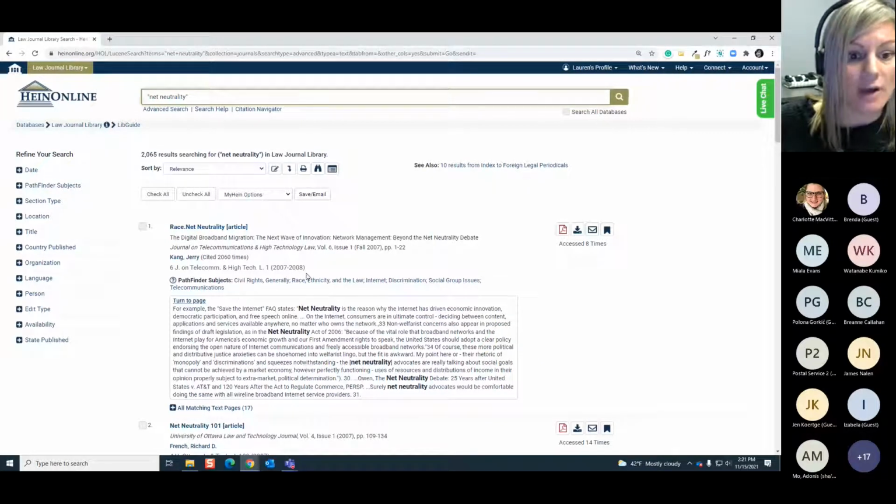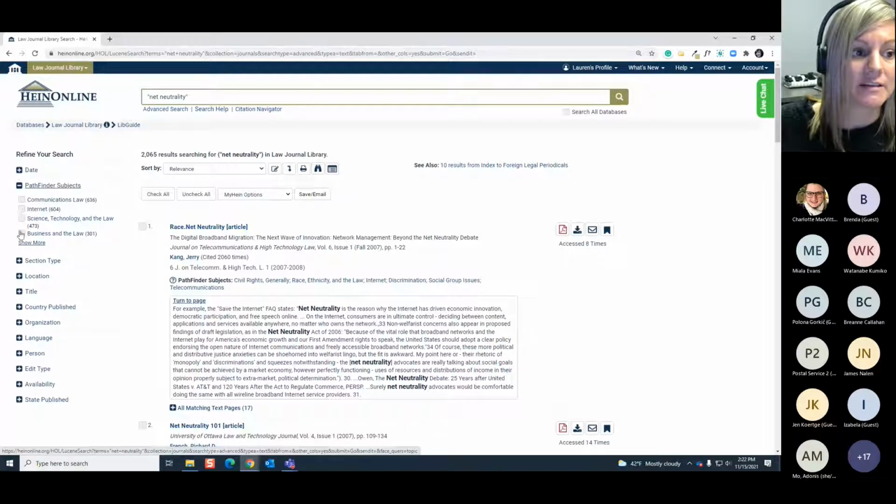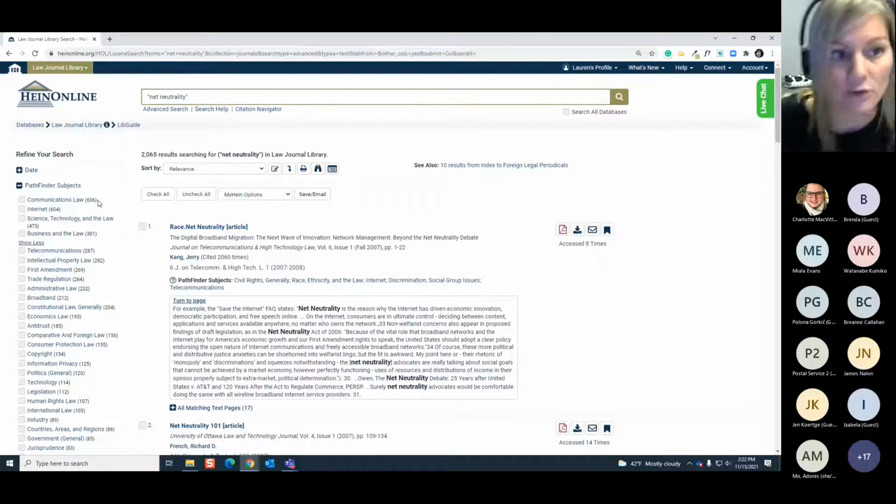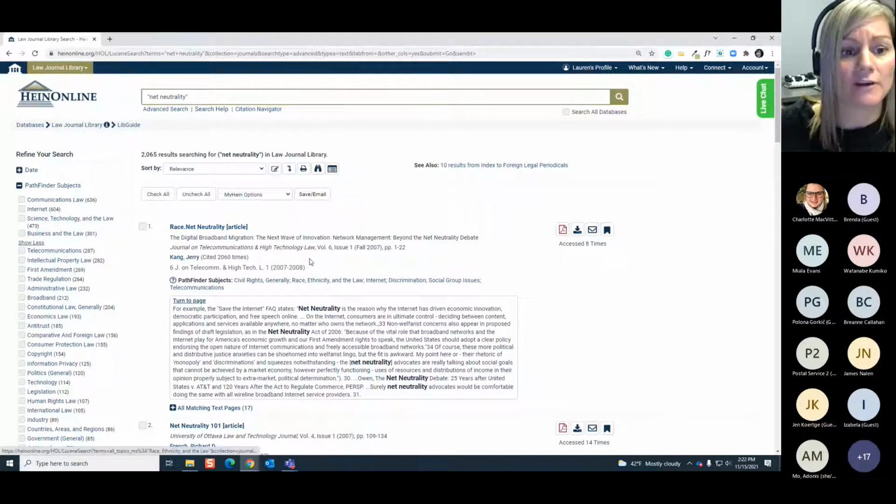So you'll see that we do have PathFinder subjects listed right within those search results. But we also have them here with the ability to refine your search. So if I expand the PathFinder subjects, we'll see the hierarchy listed. So it's not actually broken down by hierarchy, but you can find all of the subjects listed here. Obviously, there's going to be a numerical value of how much content is available for each subject, with the highest at the top. So again, you can come in and refine by PathFinder subjects.